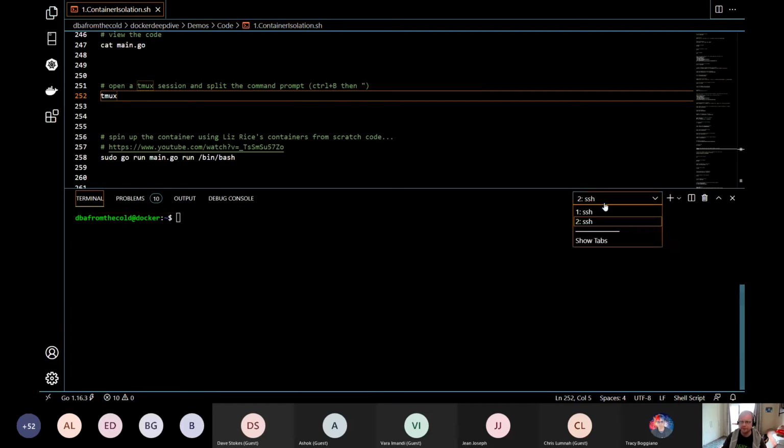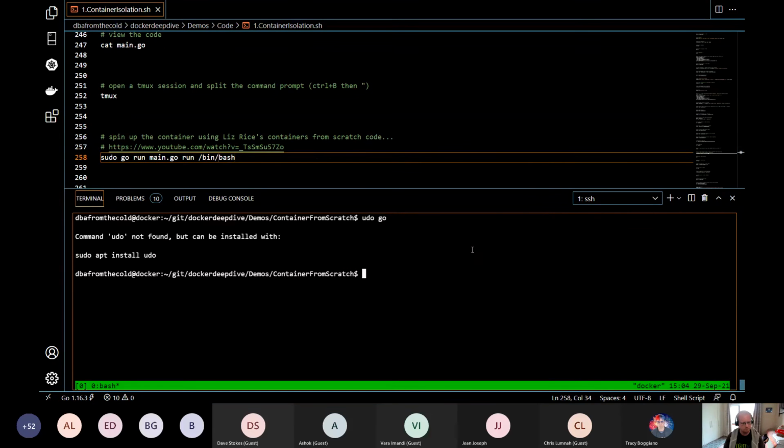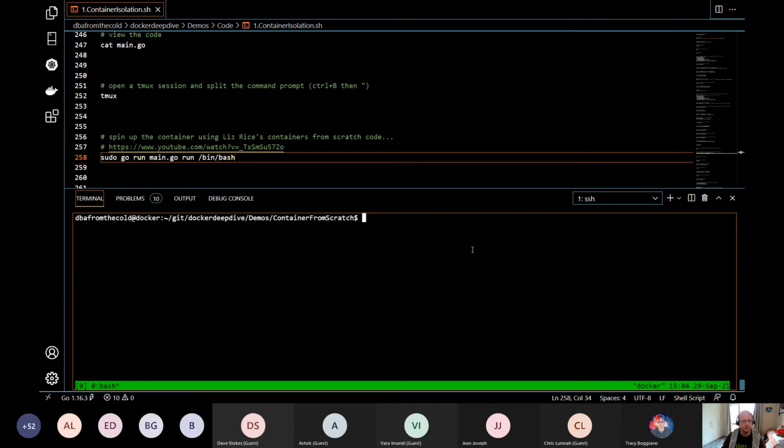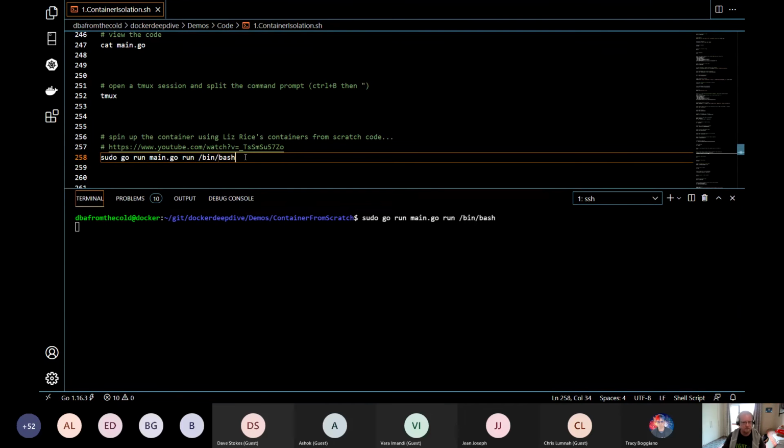Right, so I've got my two windows. Now what I'm going to do is run that Go code. That work? No. It's going well so far, I feel. Oh, that's why, I'm thinking. Thank you. There we go. Right. Okay, so we are in our container, and we can see that because the prompt has changed.